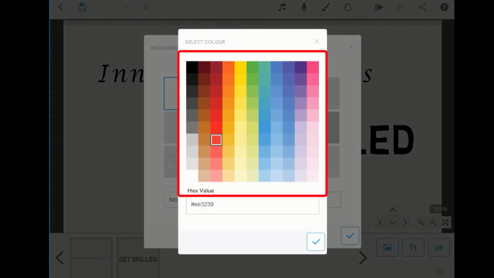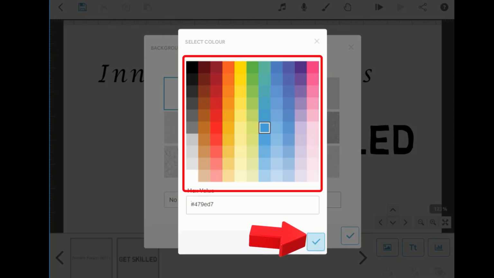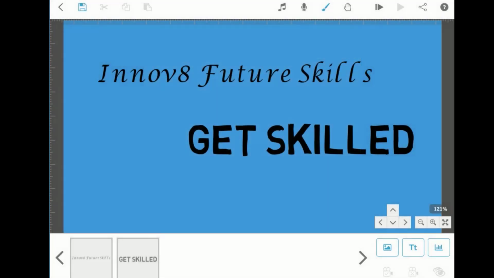We have different options, different colors available in VideoScribe. We can choose any color that we want and apply it. And from here we have applied a different background color.